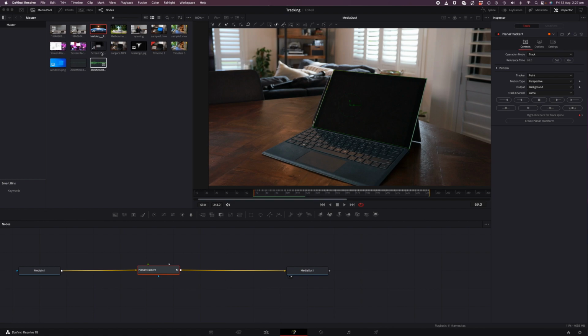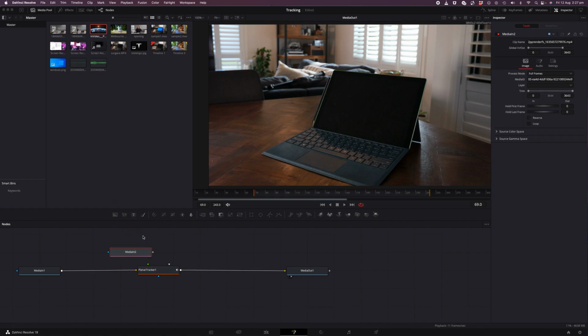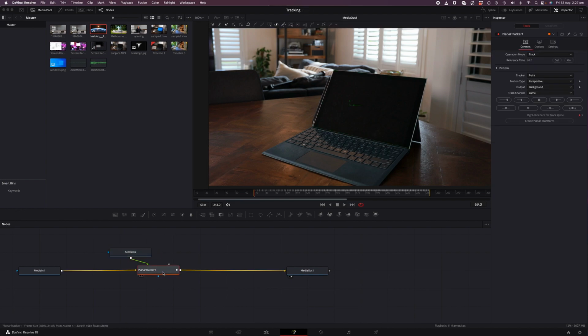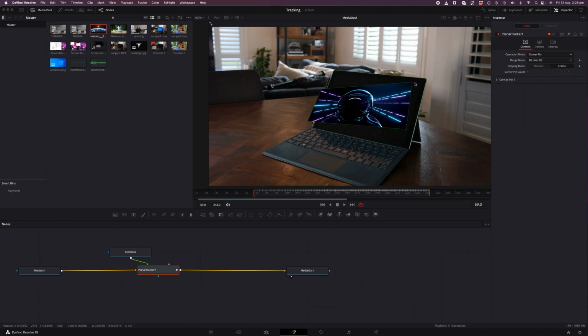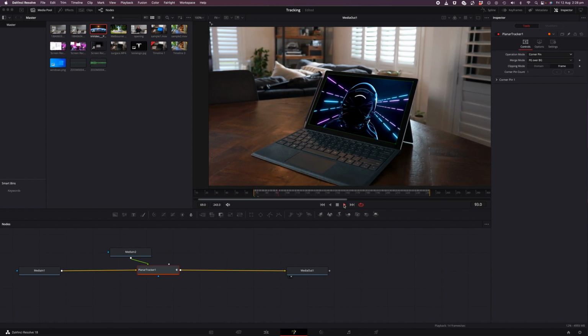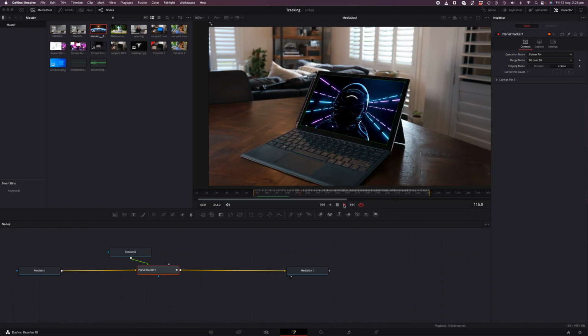And if you'd like to do the same with video, simply drag your video clip into the Fusion node window, connect it to the planar tracker, click on the planar tracker node, select corner pin, position your video in the same way that we positioned our image earlier on. And there's the same example, but this time using a video clip.